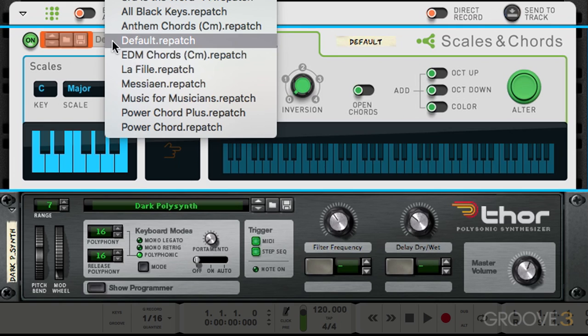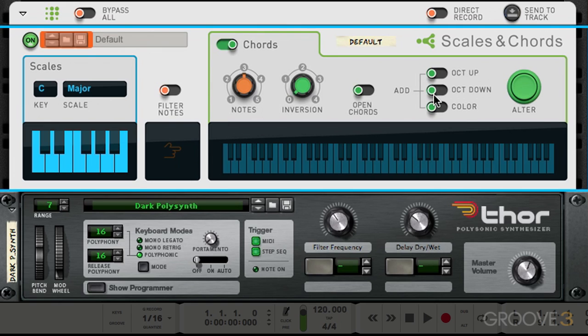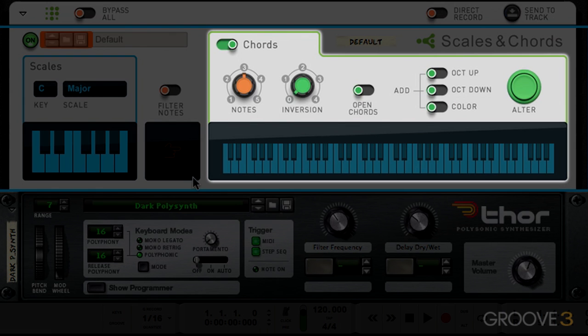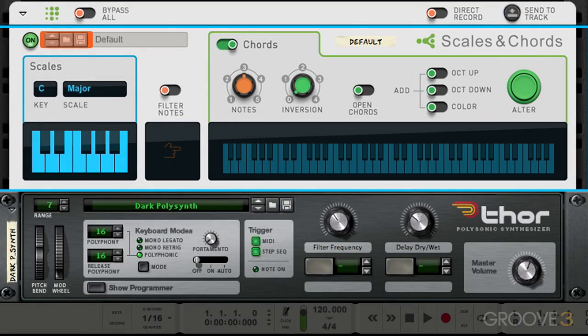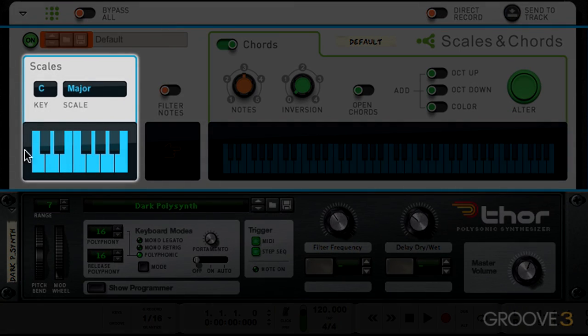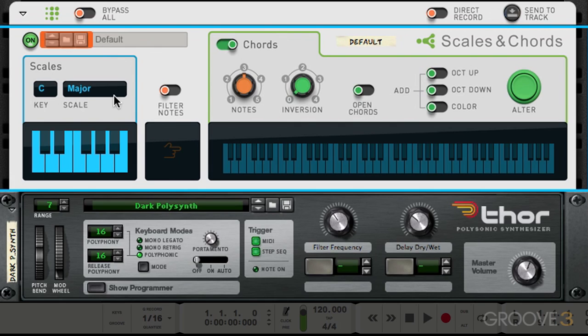Now with the default preset loaded here, the Scales and Chords device is already set up in Chords Mode, and there's two different modes: Chords Mode and Scales Mode. All of this green outlined section here represents all of the controls that control our chords. And then everything in the blue here controls our scale. Now you'll notice that there's not an on and off switch for the scales function, and that's because the scales function actually drives the chords function when it's enabled.